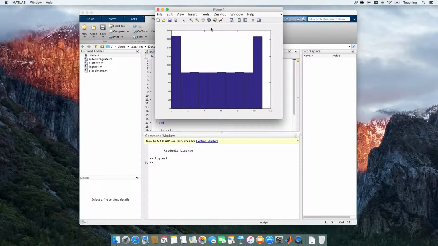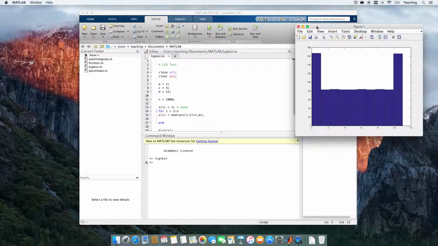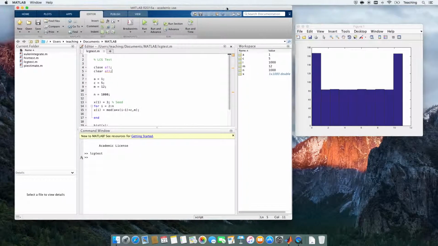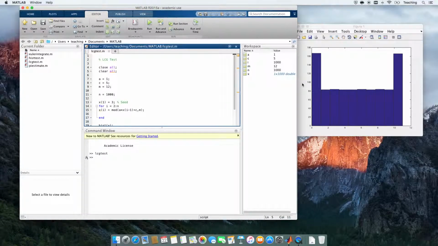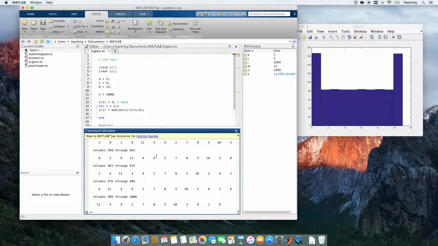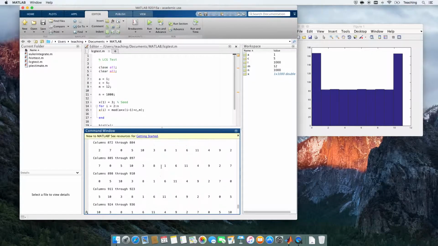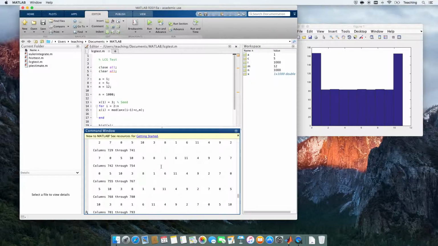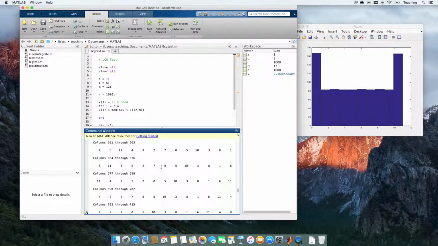So it generated 1,000 values and it doesn't look too bad. You can see that I'm generating numbers which are 1, 2, 3, 4 and so on. I can just check what those are by asking for the values of x. So you can see that I have 1,000 values of x, and these are my 1,000 random numbers, and all of them lie between 0 and 11.